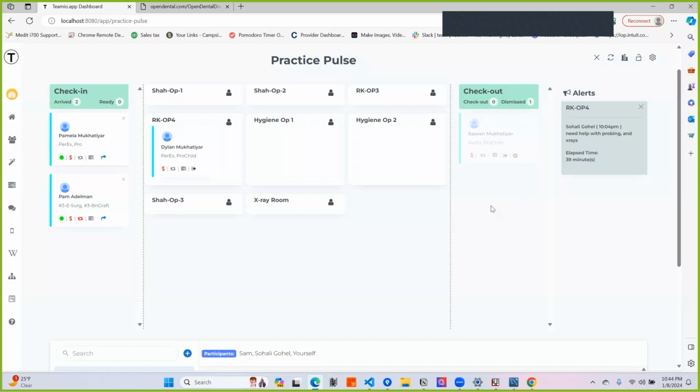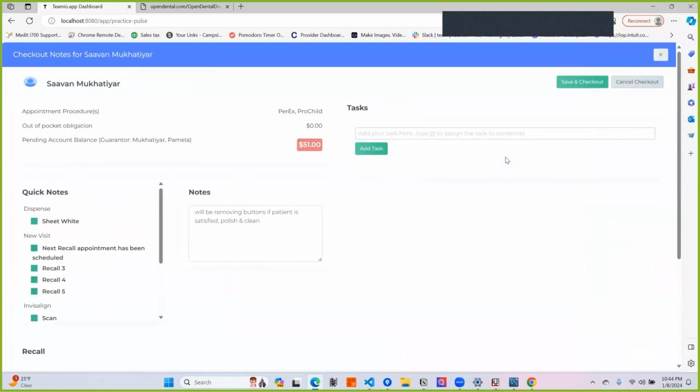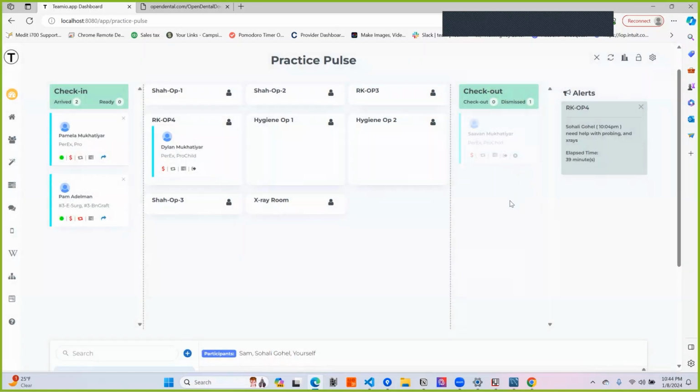It'll do its thing, but you can step away from it. And once you dismiss the patient, which means the patient is gone out the door, it'll turn kind of opaque, so you don't have to pay attention to it. You can still bring up your checkout notes if you need to go back at the end of the day and look at them.